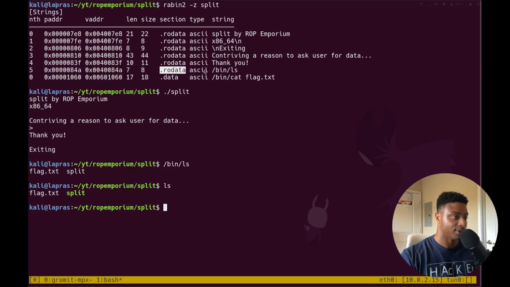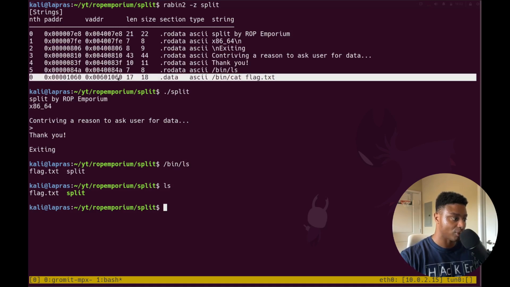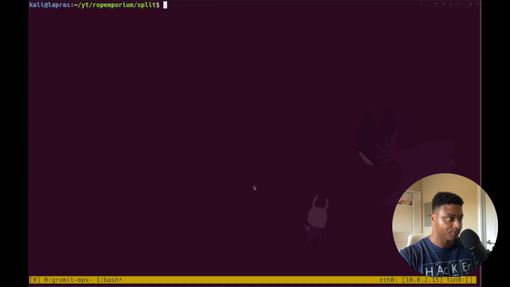We see that ls and everything else, the first 6 strings, are in the .rodata section, or the read-only data section, whereas /bin/cat is in the .data section and has a completely different virtual address, 0x601060. So that's kind of interesting. We could grab this and take a note of that if we really wanted to, but let's continue on.